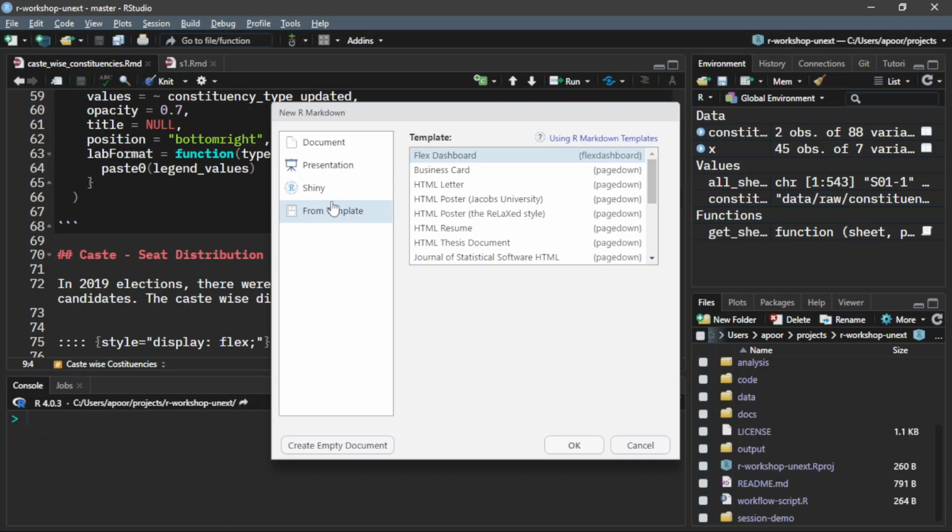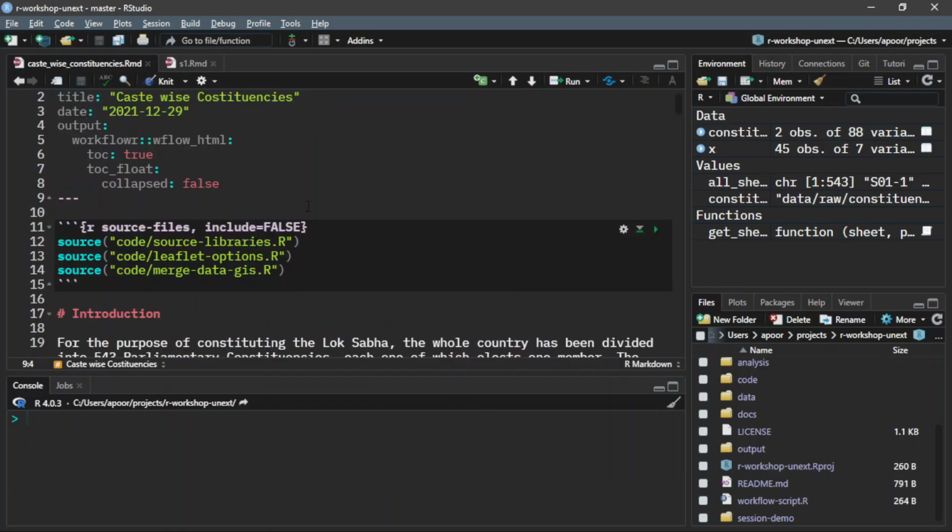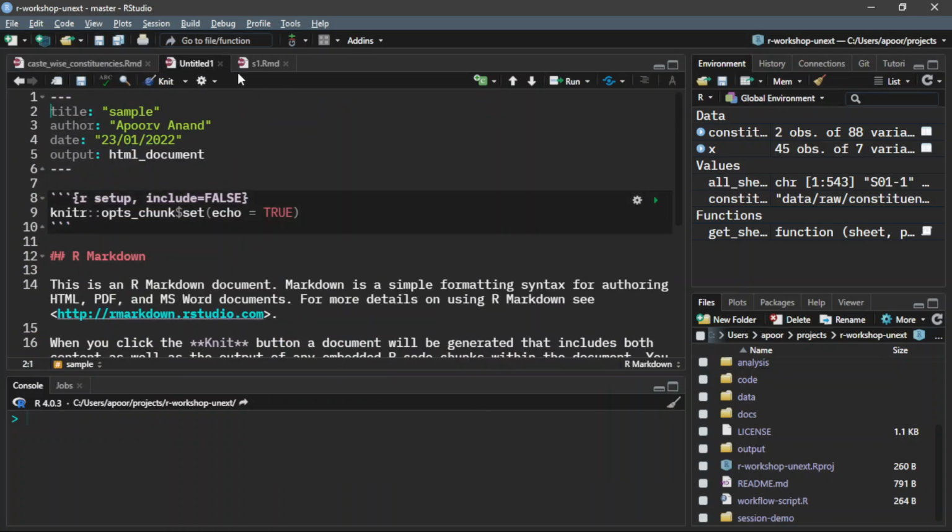R Markdown will give you a lot of options. So I'm going back to the document and clicking on OK. Now, as you see here, this opens an untitled file. I still have to save the file, but this is the basic format of the file.